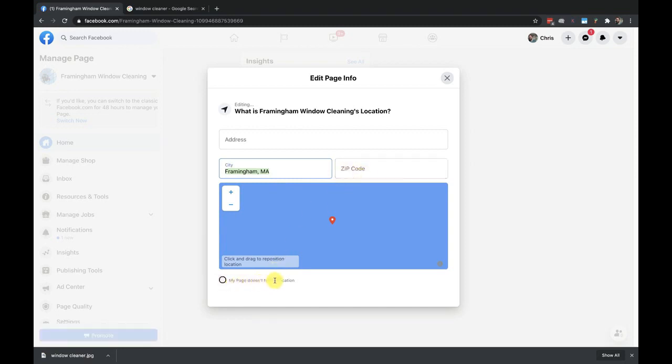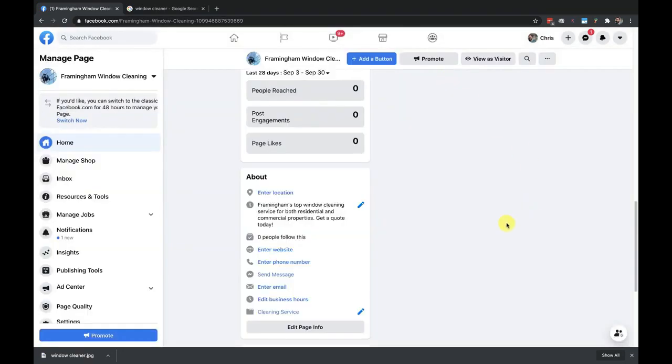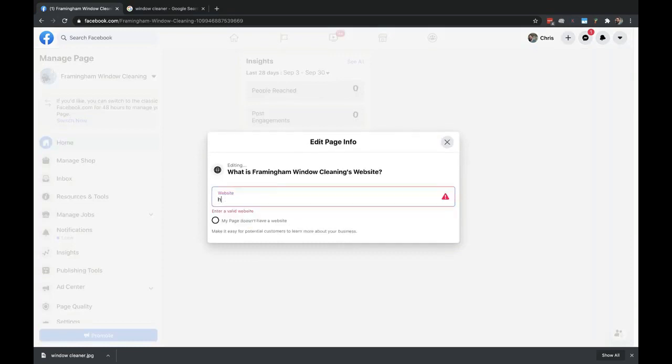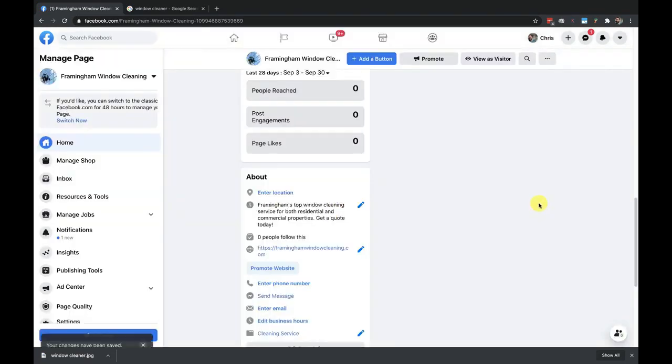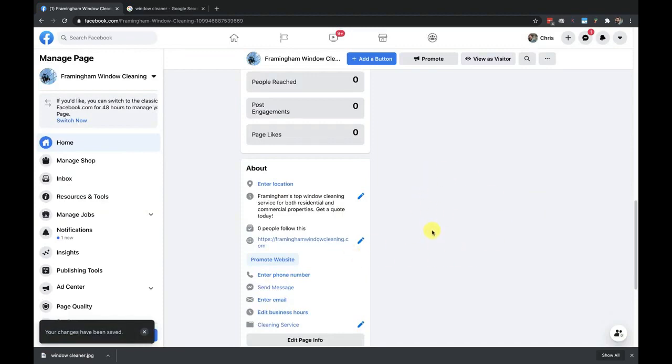If my page didn't have a location, then I would just go ahead and press that. Since this is a window cleaning business, they're usually going to come to you. There's usually no need for you to go in, so there's not going to be a location here. Let's click X there. And then if I had a website, I would click in there and put in my website. Okay. You can see after you click out of it, there's no submit button. You click out of it, it brings you back to this page, and then it adds that information in here.